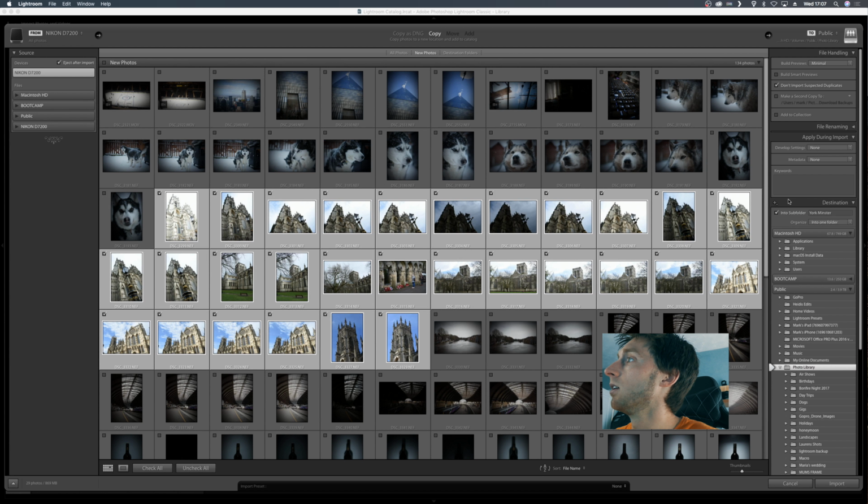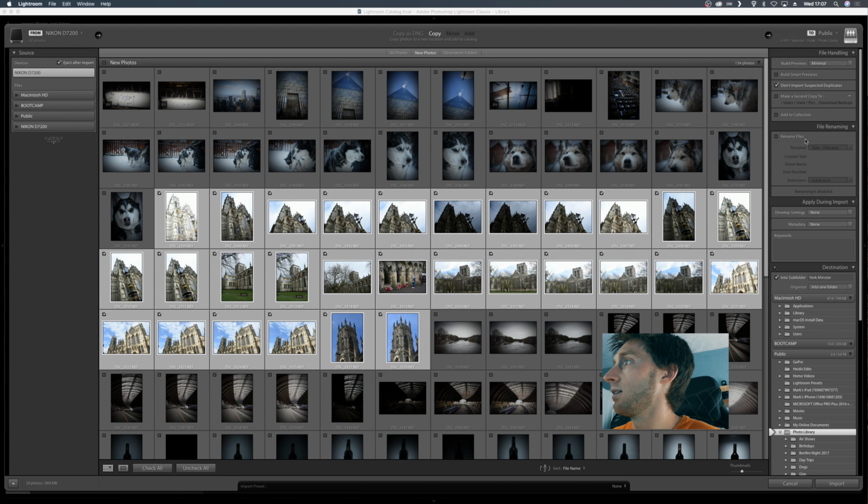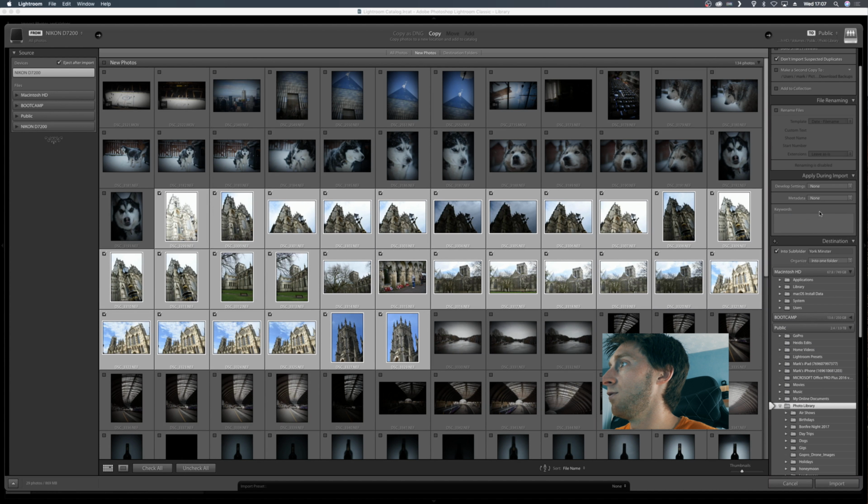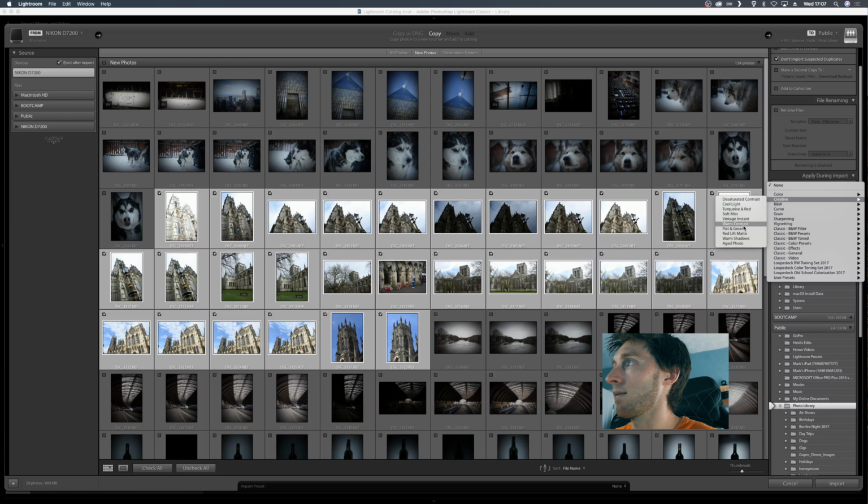File renaming down here: you could have Lightroom rename your files, so it would rename them with a date or custom name, etc. I'm just going to leave it as it is, unticked. And then you have develop settings too, which you could change to do some pre-processing, I suppose. Chances are you're probably not going to want to do that because no two images are going to want the same processing, unless you have a definite look and all the images are very similar in exposure and colour, etc.